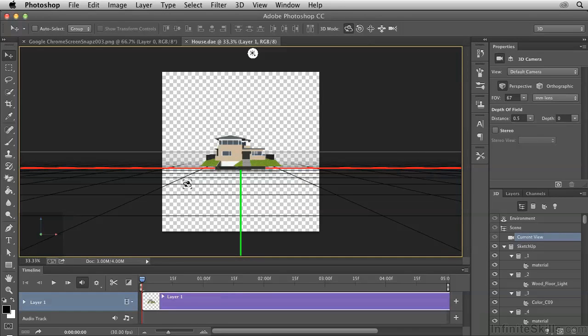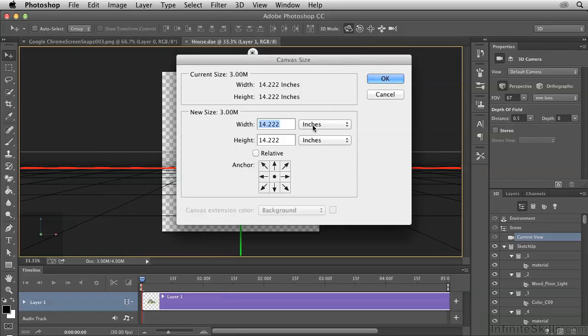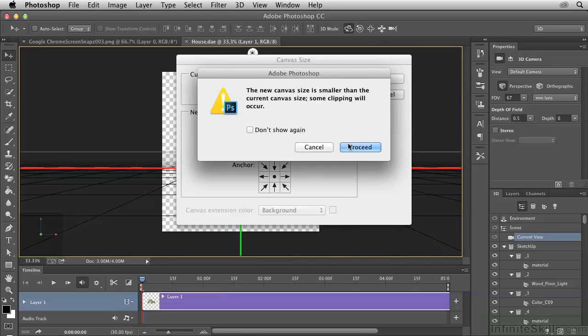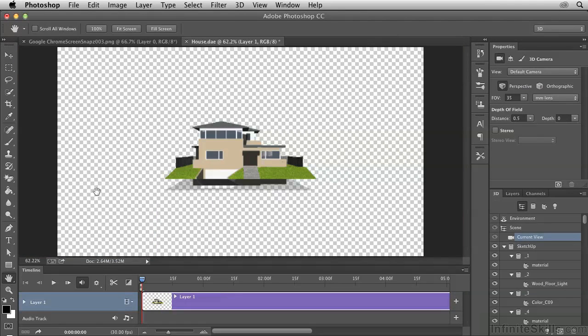By default, all 3D models have a square aspect ratio, which I'd like to change. Go to the Image menu and choose Canvas Size. Change the units to pixels, and type in 1280 by 720 for HD resolution, and click OK, and Proceed. Then double-click on the Hand tool to maximize that window. Right now we have a transparent background, so all we are seeing is the 3D model.